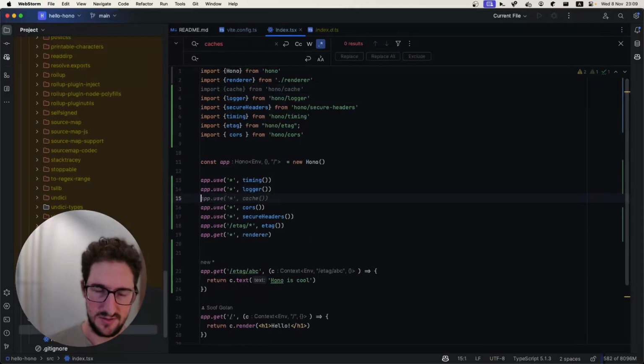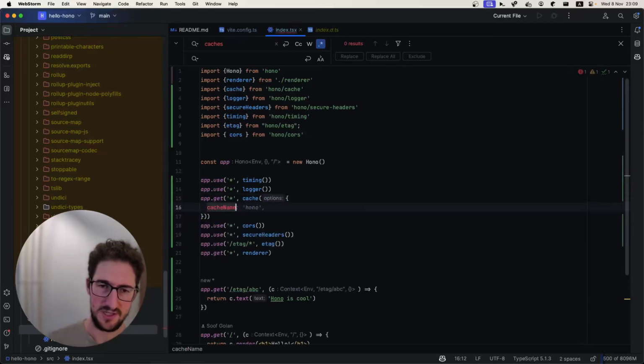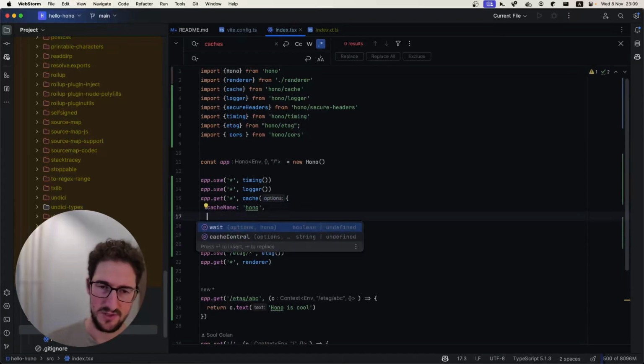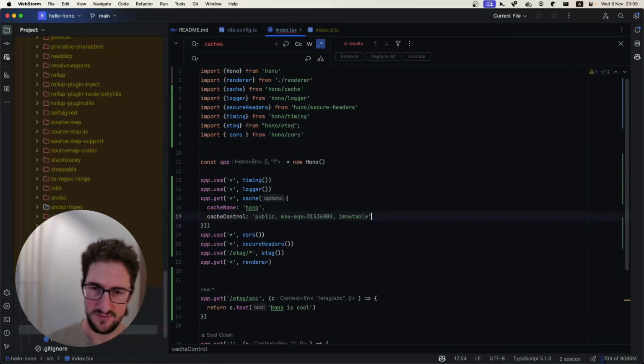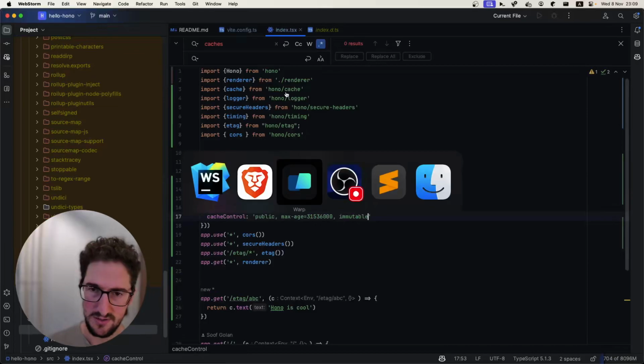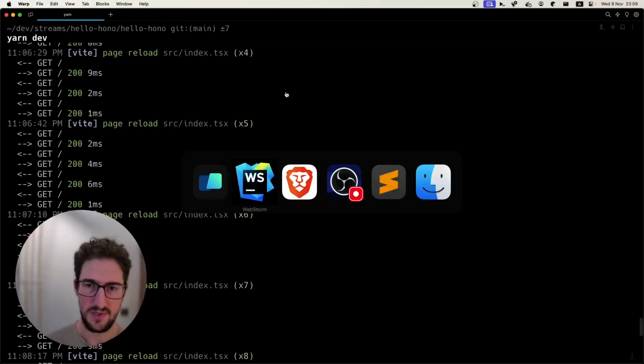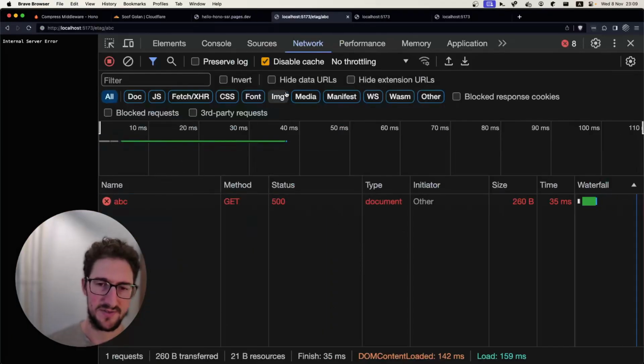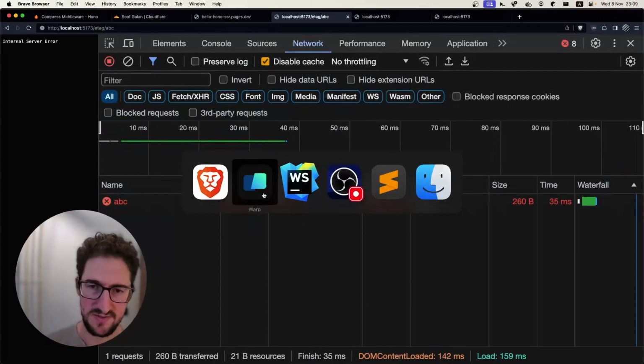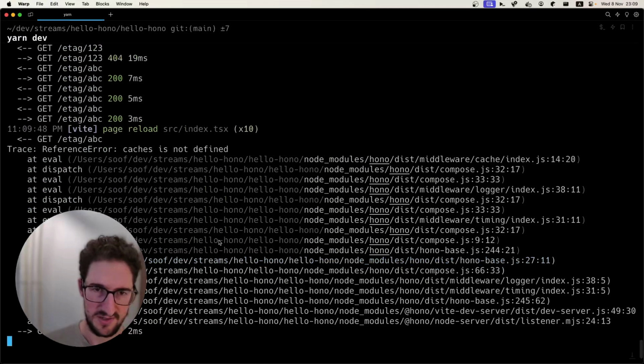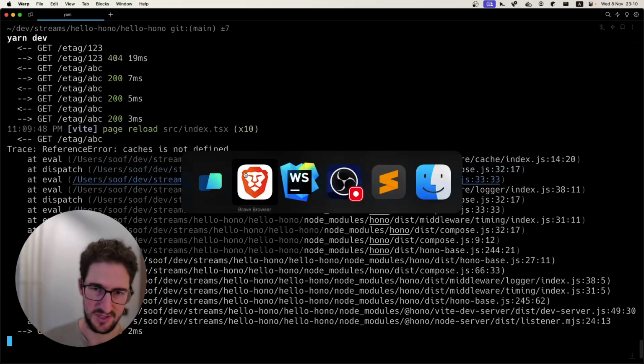So app get cache, and we need a cache name. Let's say hono, and cache control. Yeah, it's actually quite a nice interface. And now our server is broken because of the cache thing being broken.